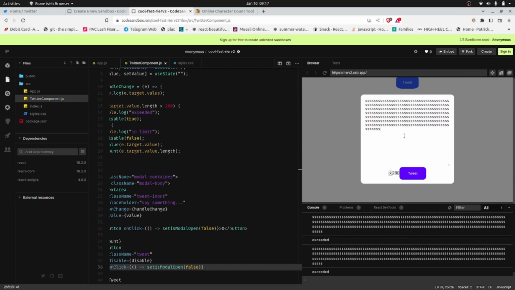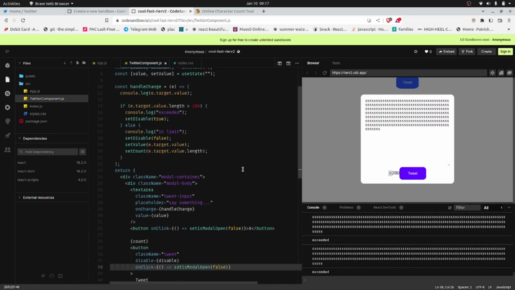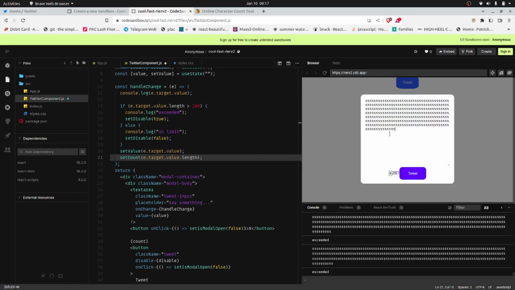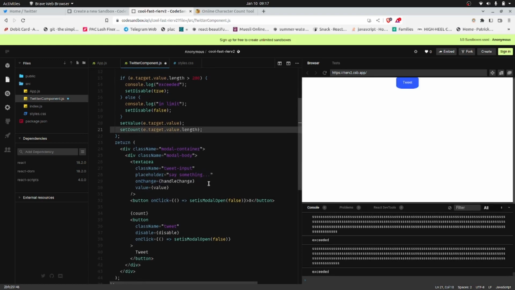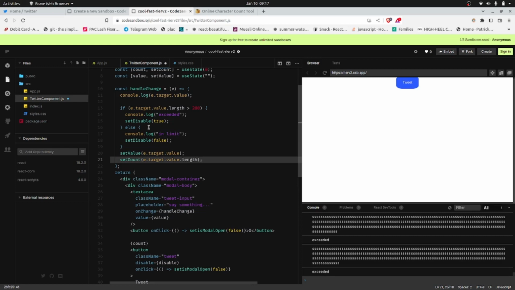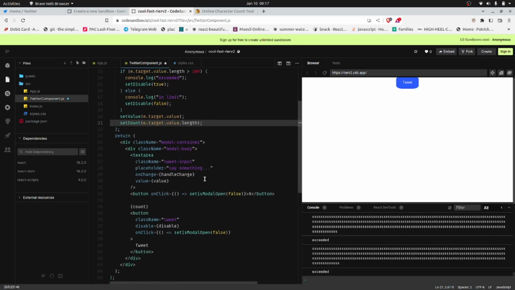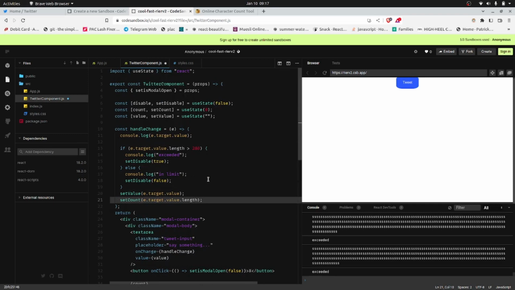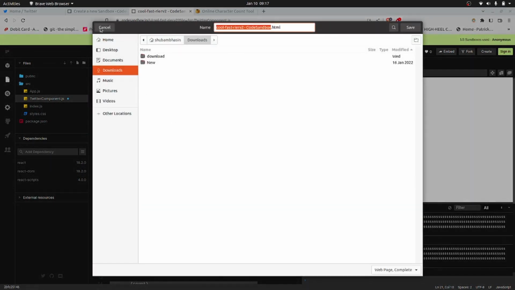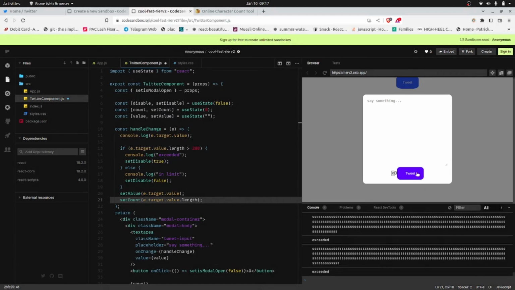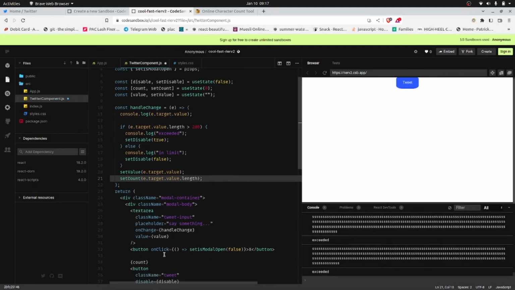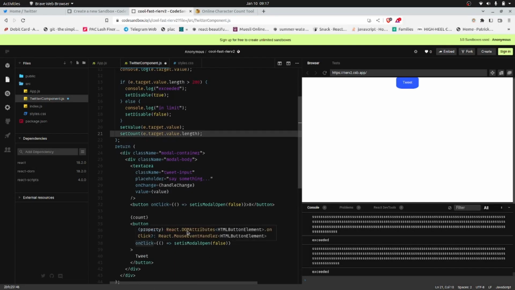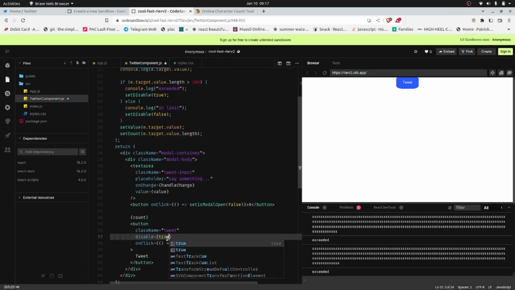I should be able to enter both ways. Now I should not be able to close this, but I am still able to close this. That means disable is not working. Set disable, and disable is equal to disable. Disable should be true and disable should be false, right? Always on click, and set disable equal to true, let's see if it's working.